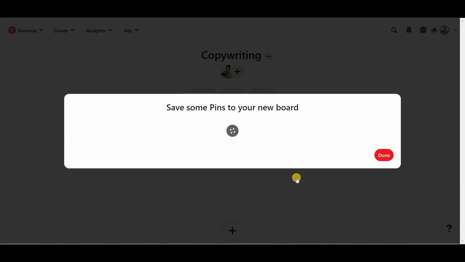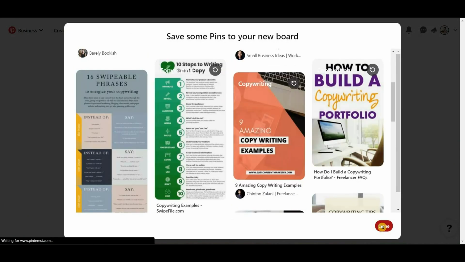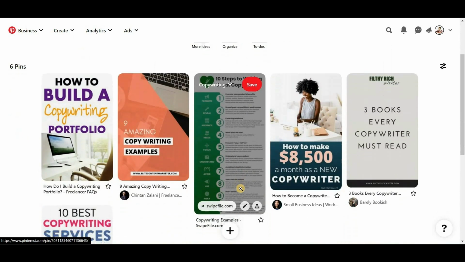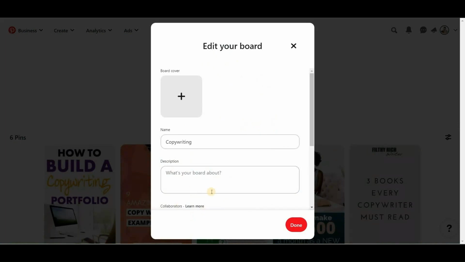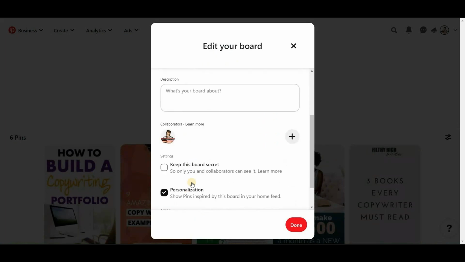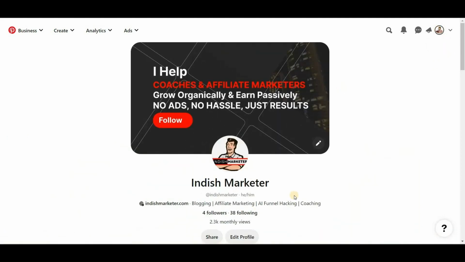Pinterest will suggest some pins to save for that board. After saving some pins, click on done. And if you want to add a description or cover picture for your board, click on the three dots and select edit board. You can write a description and upload a cover picture. If you need help writing a description, ChatGPT can help you. Once you are done, go back to your homepage and upload your cover picture.